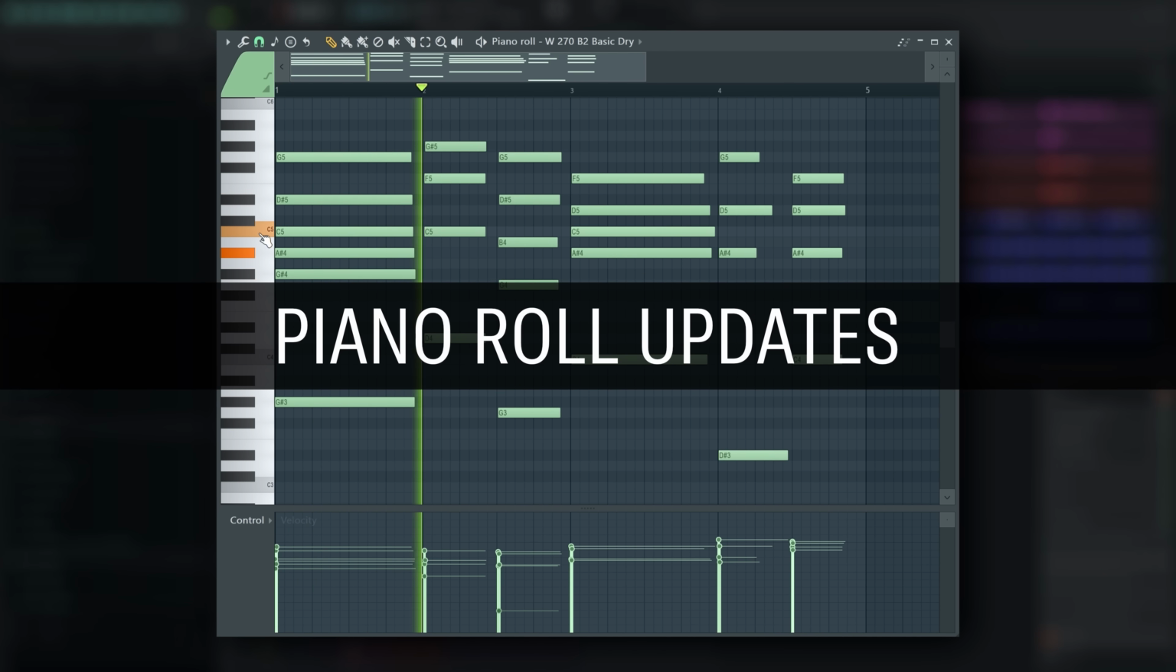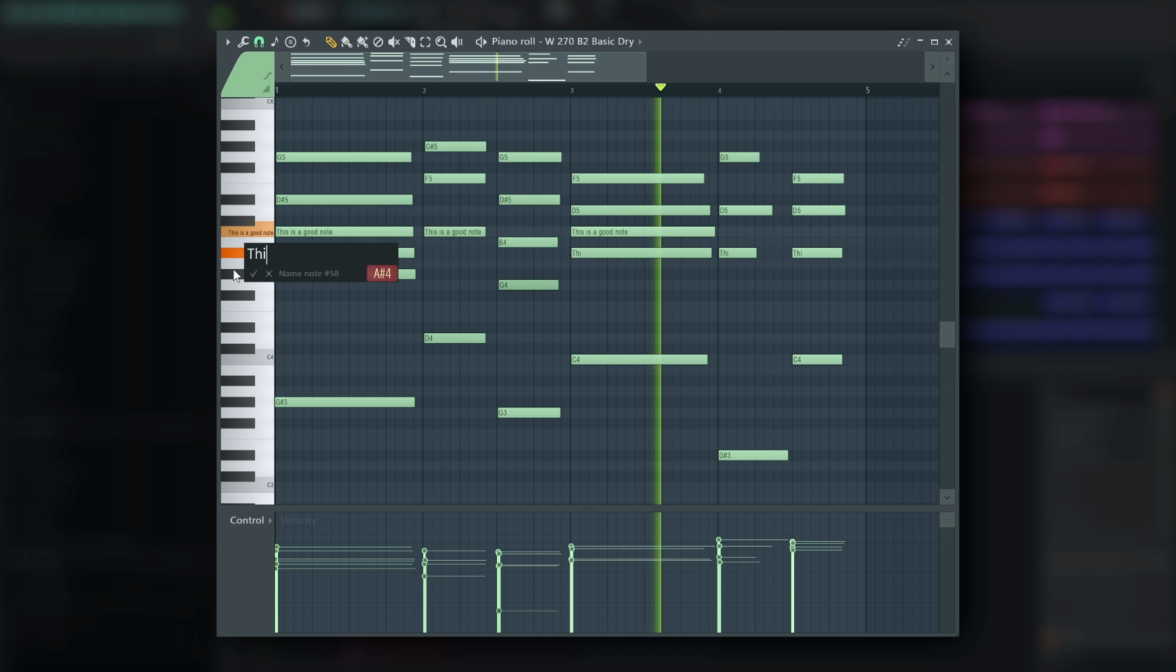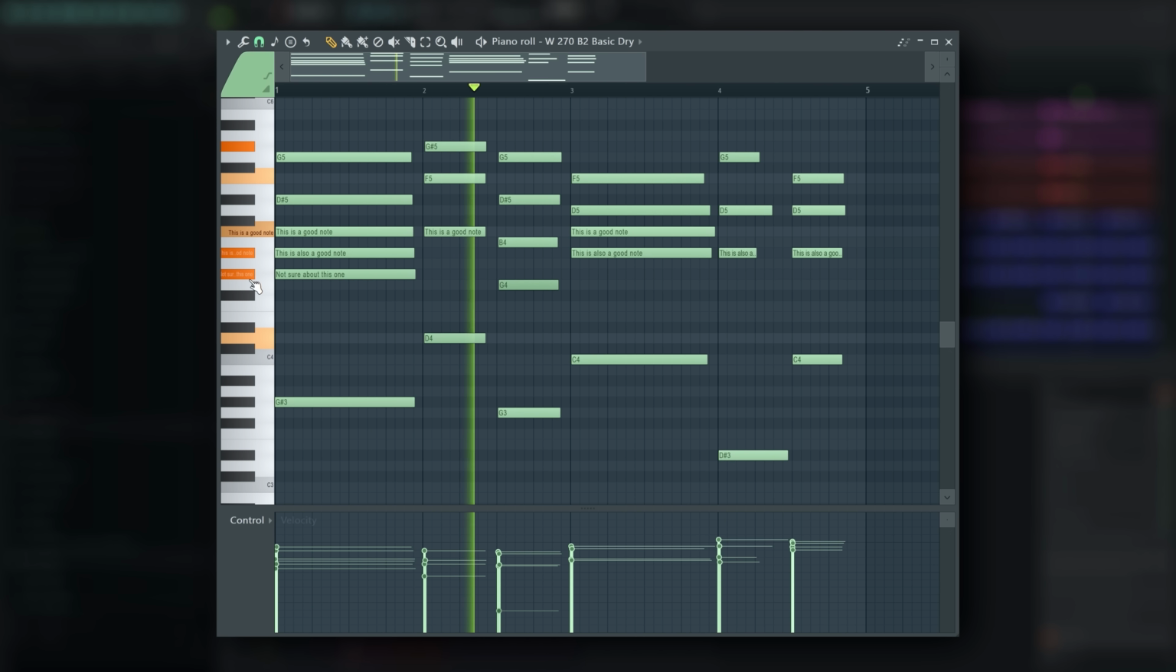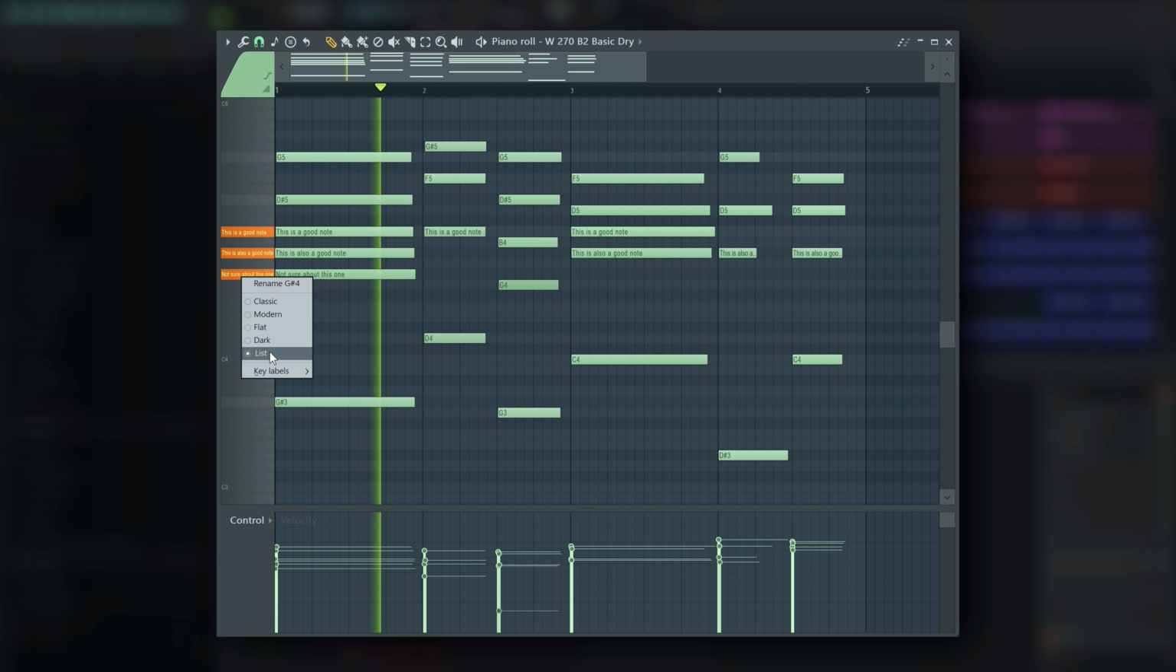Piano roll updates. By popular demand, we've added user key labels. Right-click any key to select the rename option and enter a new name for the note. You can also change layouts from this menu now, and note names work in all view modes.